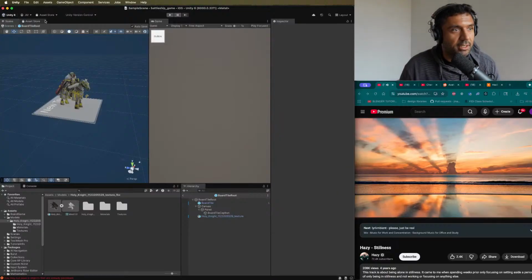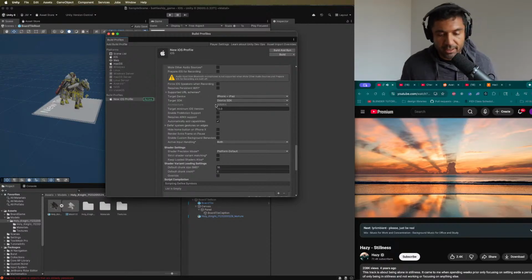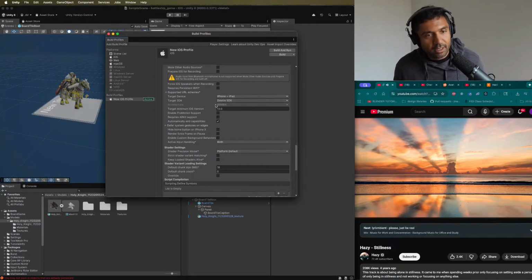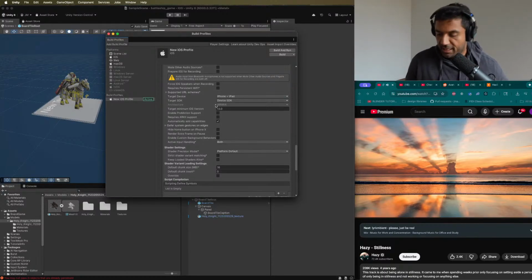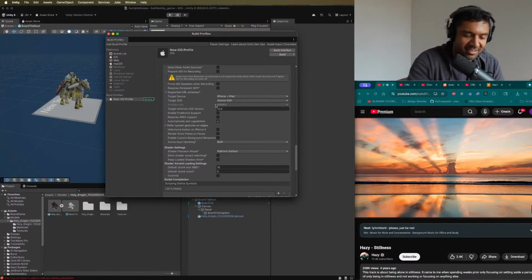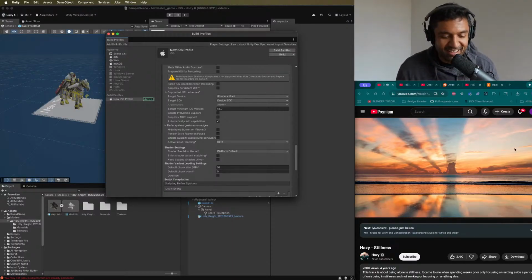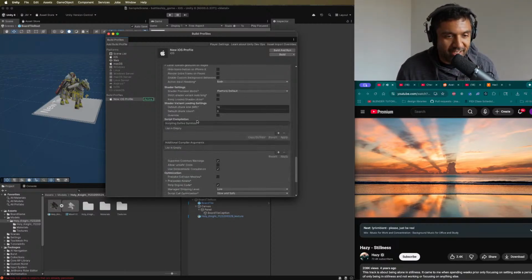So let me just refresh my memory on how to build this. I go to build profiles. Right now it's targeting iPhone and iPad with the device SDK. And I think that means it will go on my phone.